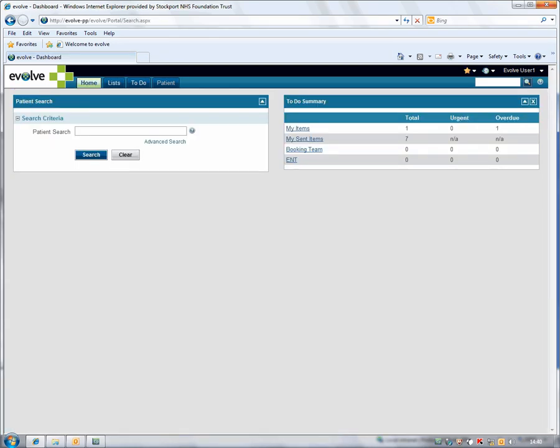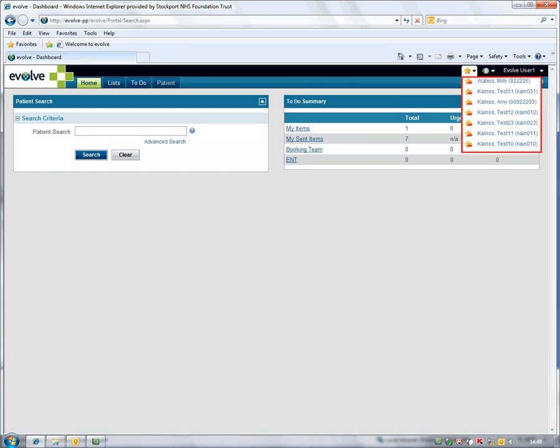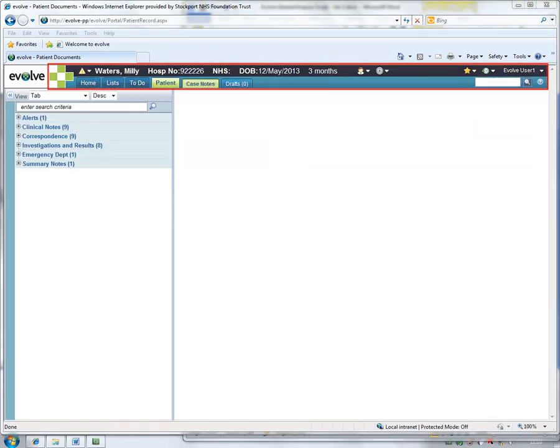You are now back on the home page. Next, we are going to have a look at favourites. To view a list of patients who have been added to a favourites list, click on the yellow star icon. A list of patients which have been added to your favourites list is displayed. For this example, click on the patient Millie Waters, who we added to the favourites list earlier. You are now taken into the notes for Millie Waters.